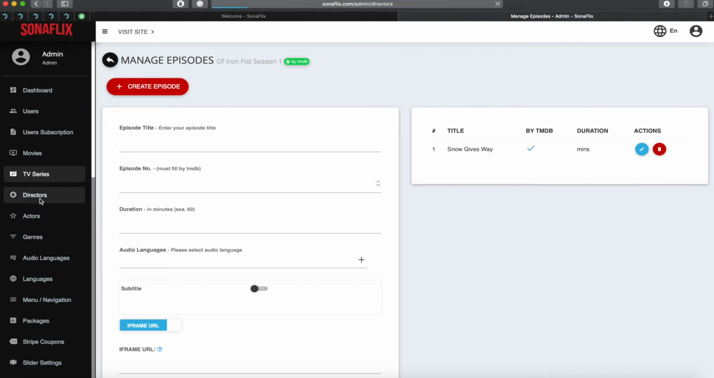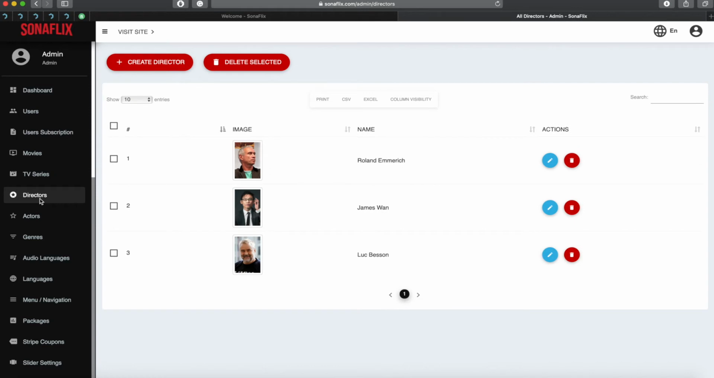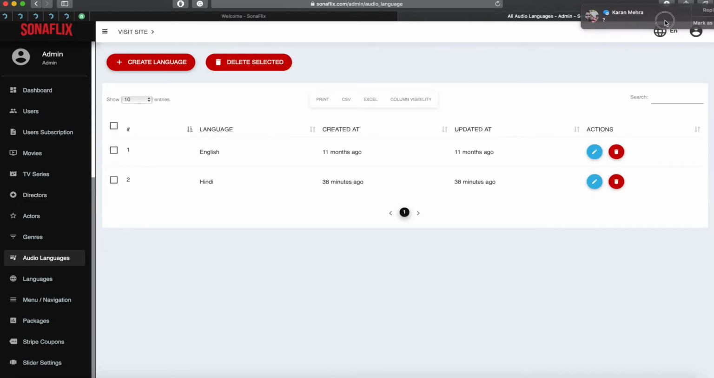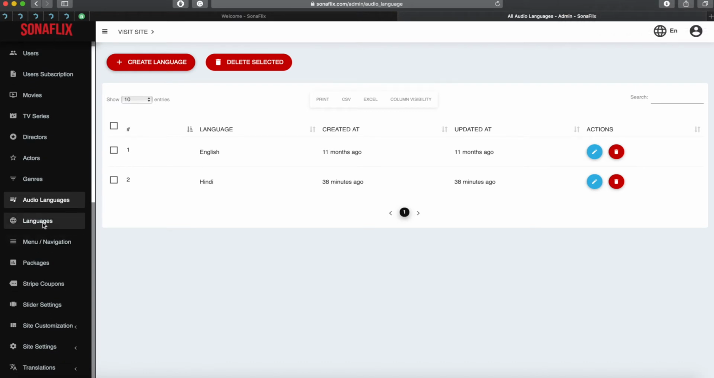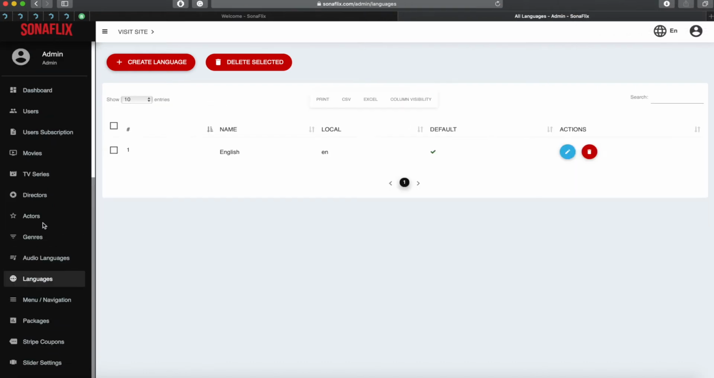Regarding the directors, actors, and genres, these are automatically generated when you add a movie or something like that. But you can always manually create any of them as you want, up to any number. It's entirely unlimited, depending upon your server size and server capabilities, of course. You can add audio languages up to any number you want, be it English, Hindi, or anything. Now, this is the language for the translation of the web and the app. You can add it for English or any other language you want, and it's completely manual. So it's not using Google Translate. The idea is to achieve accuracy.